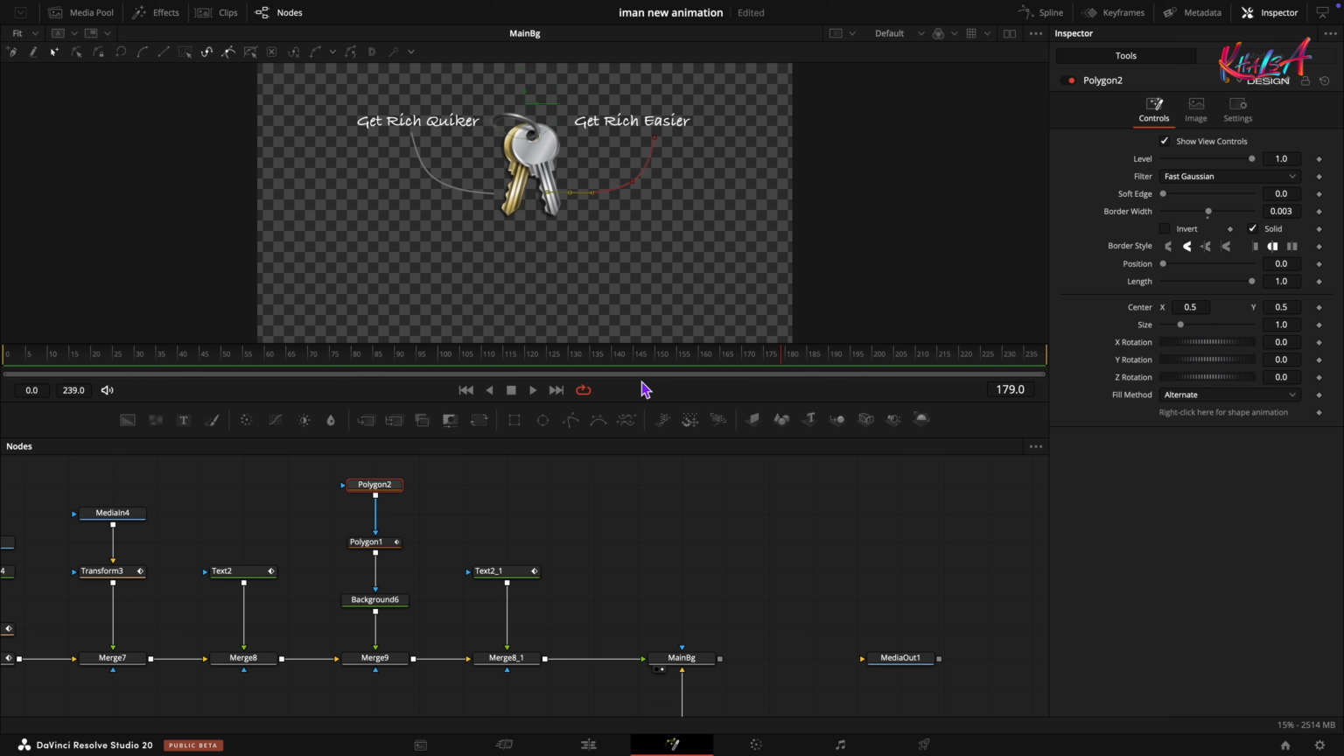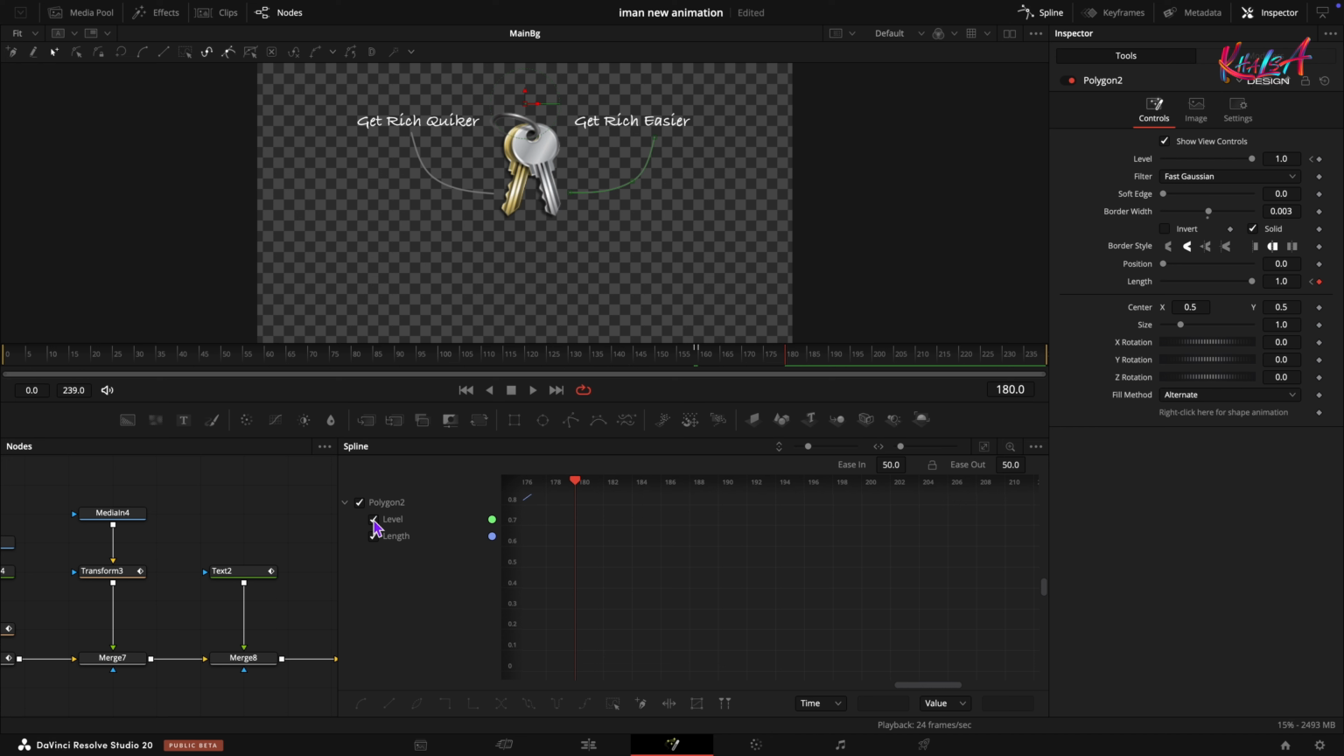Go to frame 160 and add keyframes for both length and level values, setting the length to 0. Move to frame 180 and set the length value to 1. Go back to frame 159 and set the level value to 0. Select the polygon node and open spline window. Smooth the length keyframes for a fluid reveal.